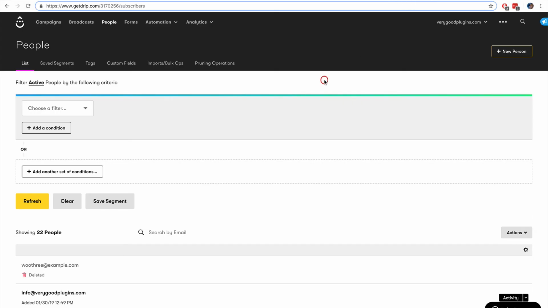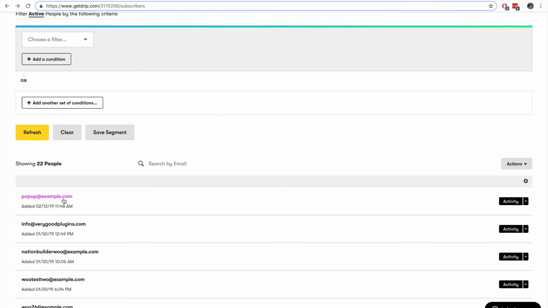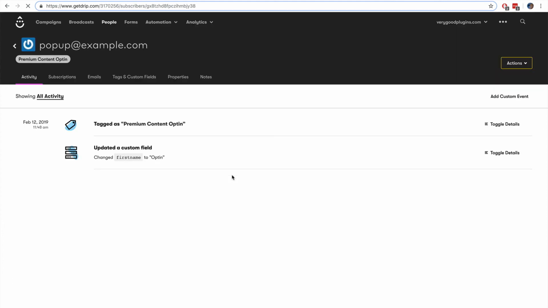And if we switch over to our Drip account and reload it, we can see the email address of the new subscriber. And if we open it up, we can see that they've been tagged as premium content opt-in.